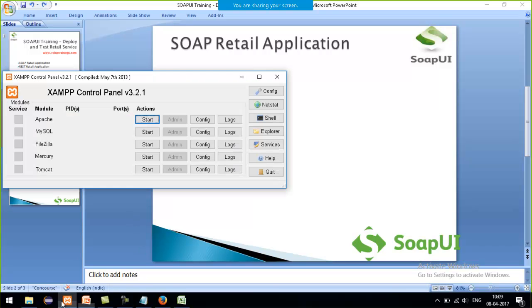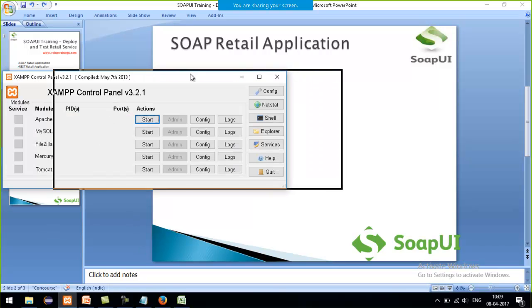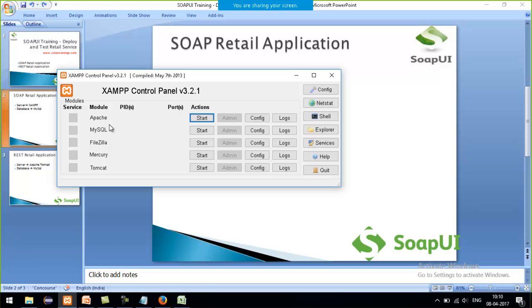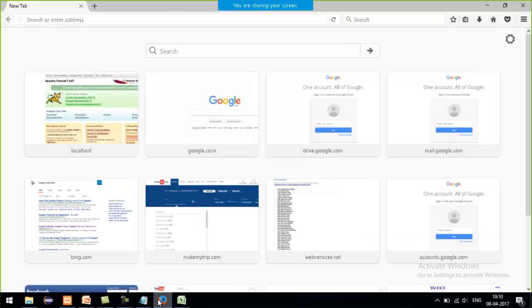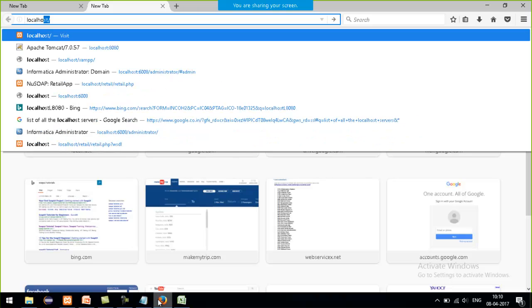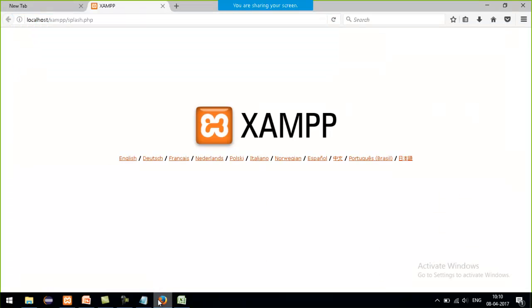So for SOAP, as I said, we need XAMPP, and under XAMPP it's Apache only which I am going to use. And how to test if your server is running fine or not? Just click on this start button, go to the browser, in the address bar write localhost, and if you get a screen like this, it means your XAMPP is running fine. Okay, so this is for XAMPP only.